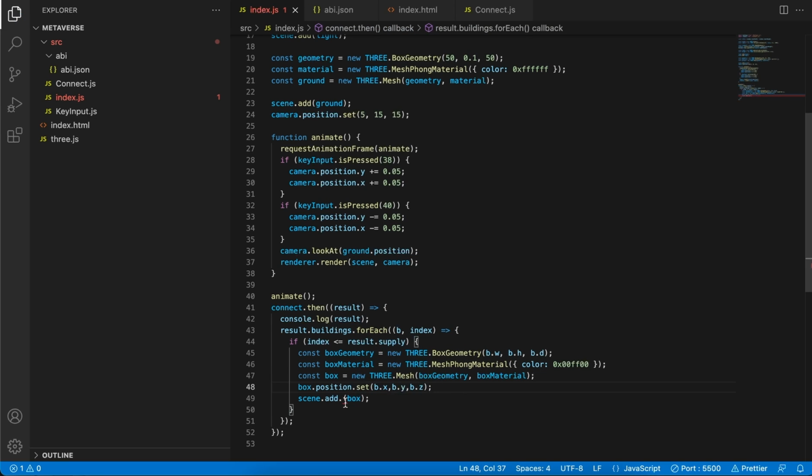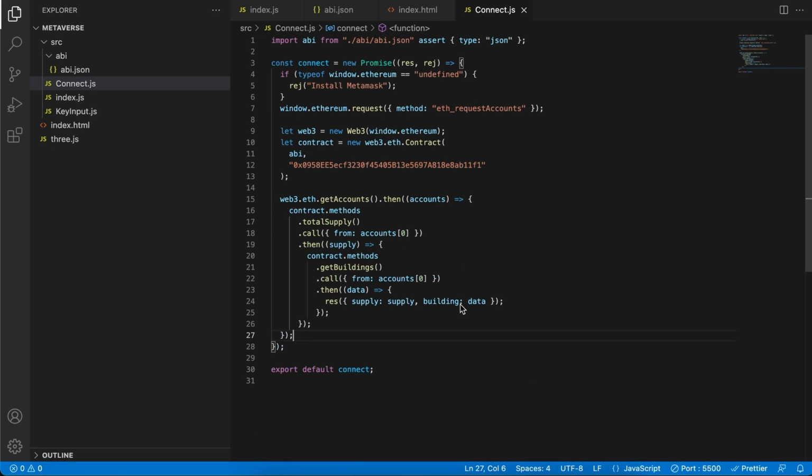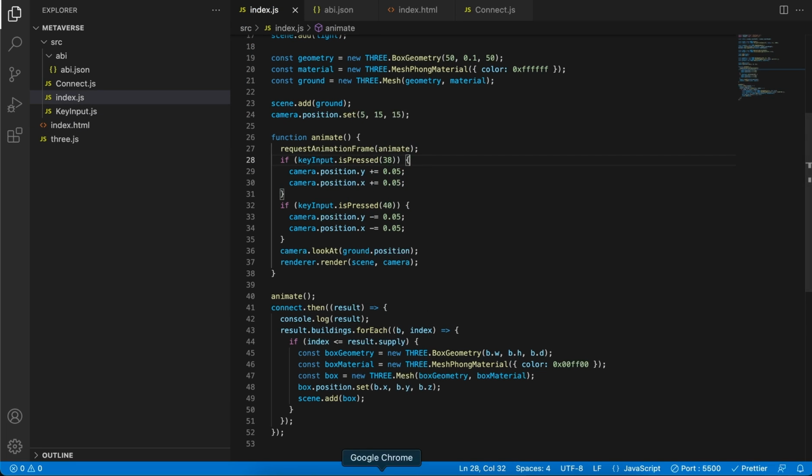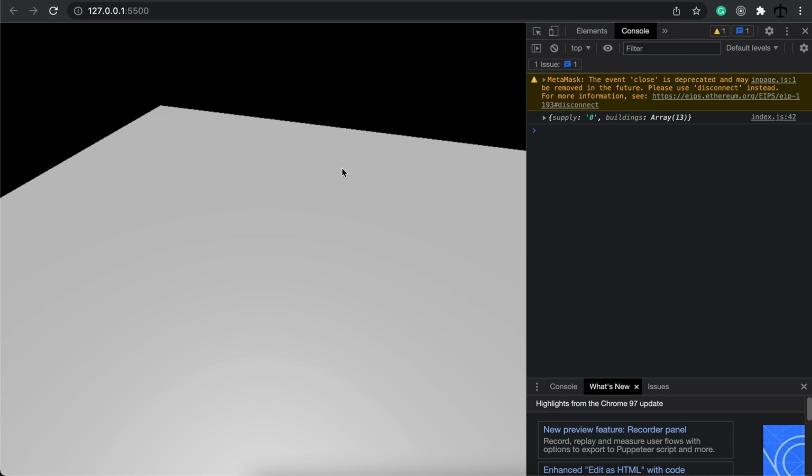And ladies and gentlemen, if I'm not mistaken, why is this not working? Oh, ladies and gentlemen, this is it. I hope you guys are ready for an awesome experience right now. Before I show you the magic, please just go to the Connect and just call this buildings instead of only building. So it should be buildings. I'm going to save that and now show you the magic. So we're going to go back to our app, refresh the page, and we can see that we connected and we can actually see the buildings and supply coming through.